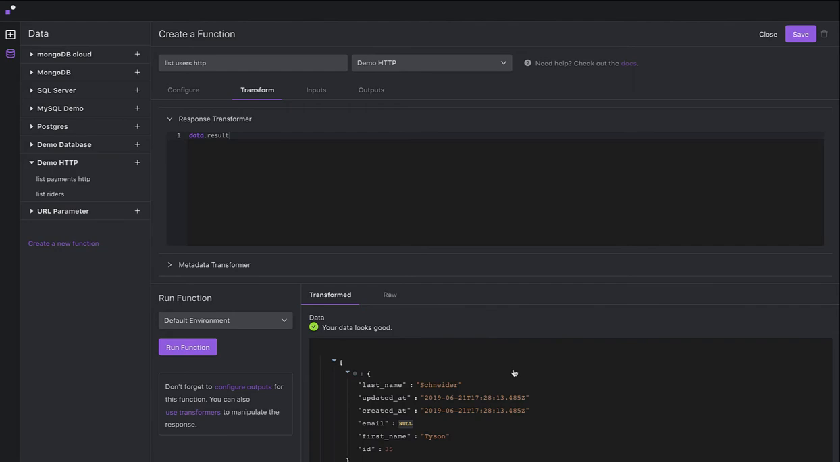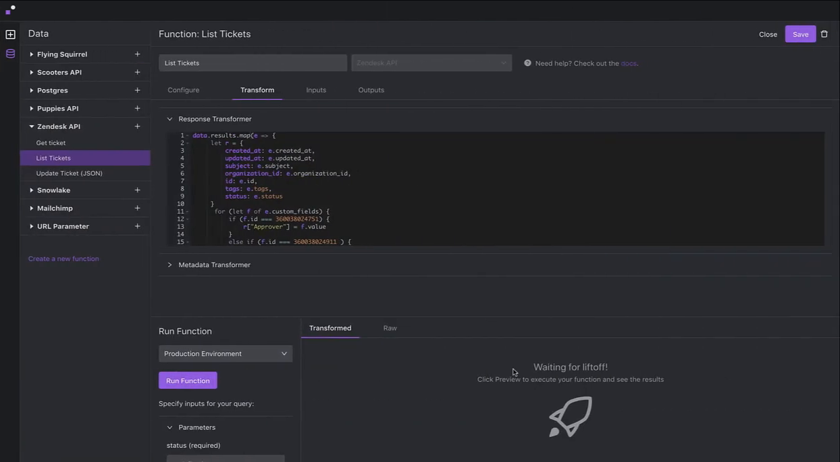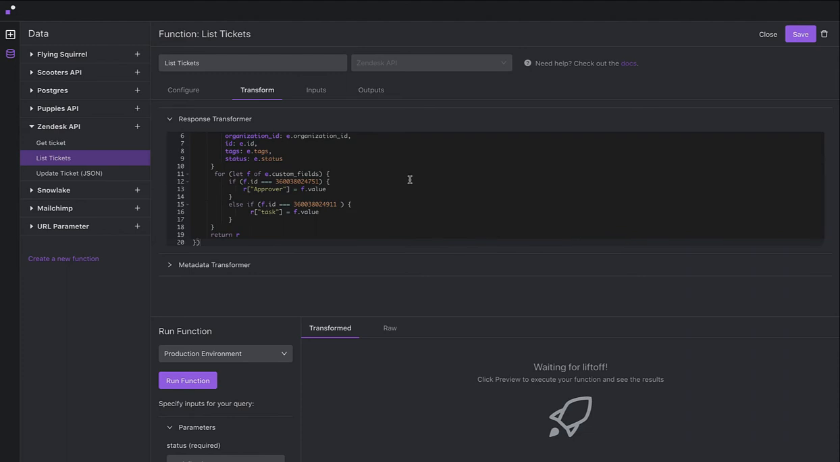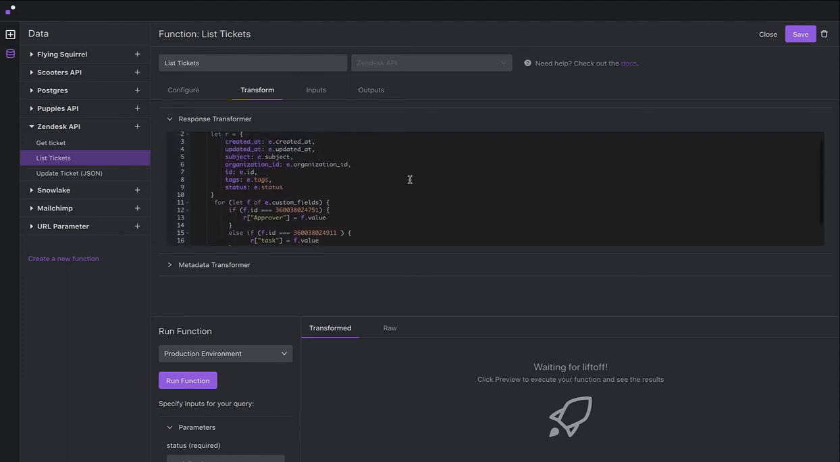Of course, you can have more complex transformers. We support JavaScript expressions. So here's a look at a more complicated and more involved transformer. This is something that will pull the relevant fields that we want from the Zendesk API and allow us to get the ticket information that we want.